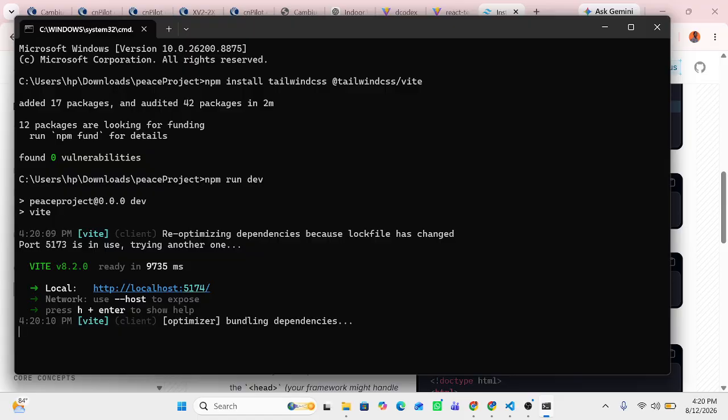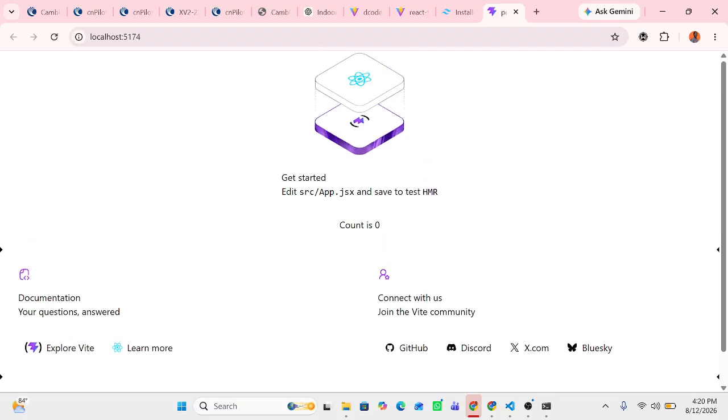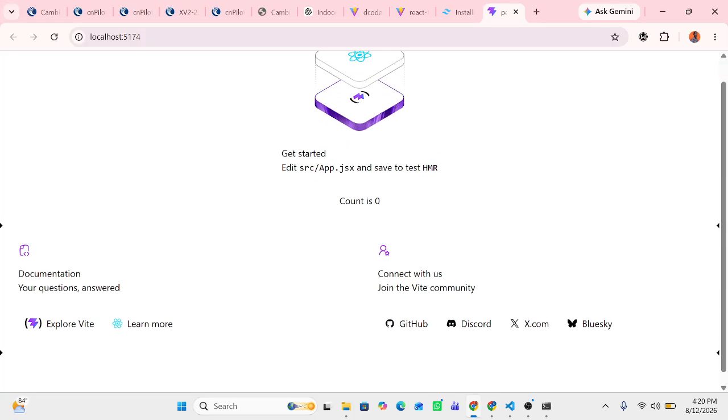Alright, let's click on it. You can click on it like this, or hold control and left click. This is our React project. This is just the boilerplate that comes with it. I hope you can hear me.